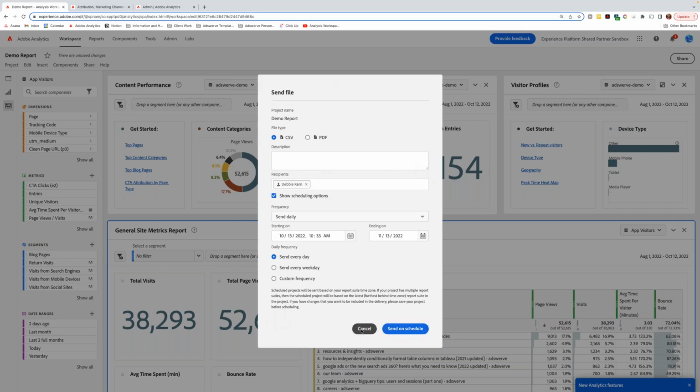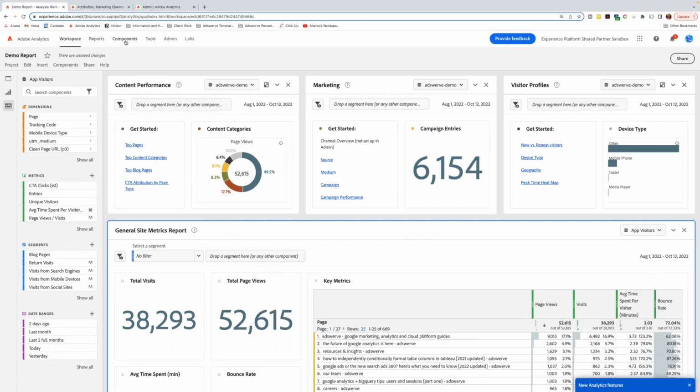A couple of other really quick things that I wanted to cover within the components are, we've talked about segments, calculated metrics, and date ranges, but I'd like to talk to you about alerts as well.